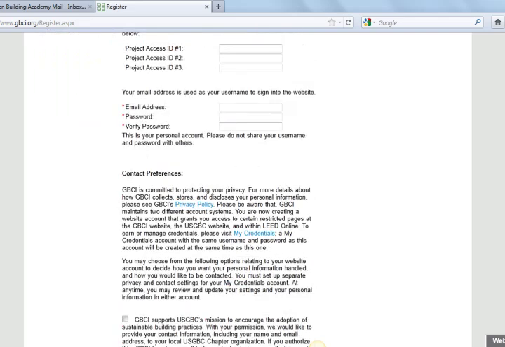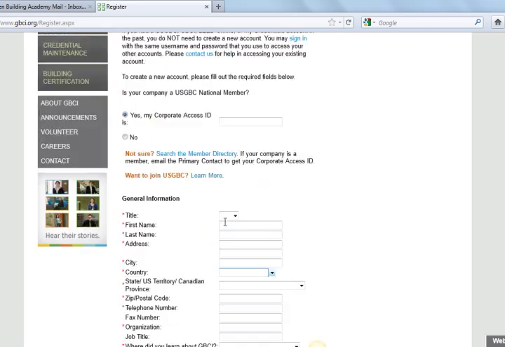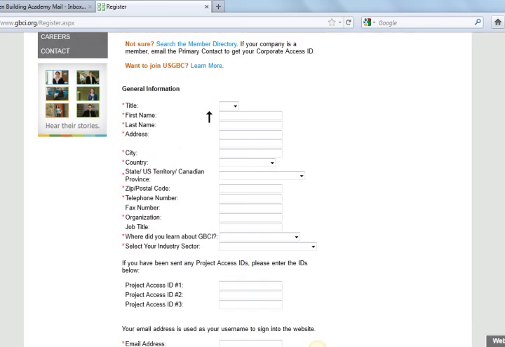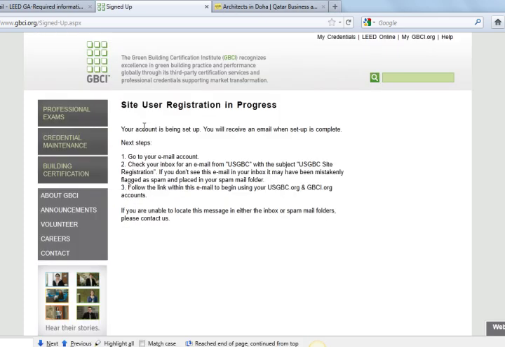Then you'll have to fill this form. The important thing is the first name and last name should be same as your legal documents, whichever you'll be taking for the exam. Let me complete this form. Once you complete the registration, then you will receive a confirmation email from USGBC.